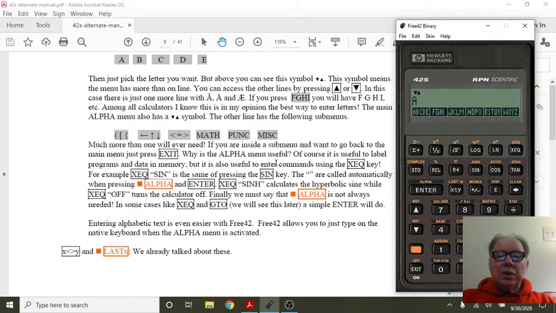The quotes are added automatically when pressing alpha. And enter exeq SINH calculates the hyperbolic sine, while exeq off turns the calculator off. Finally, we must say that the alpha key is not always needed. In some cases, like exeq and GTO, which we will see later, a simple enter will do.